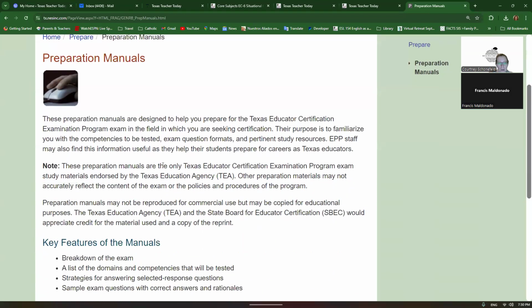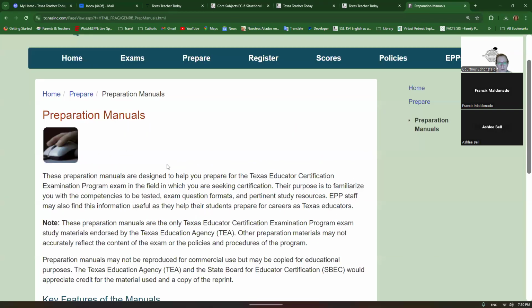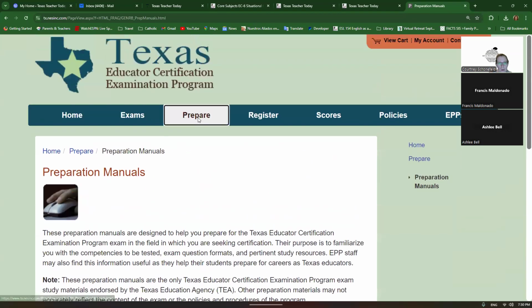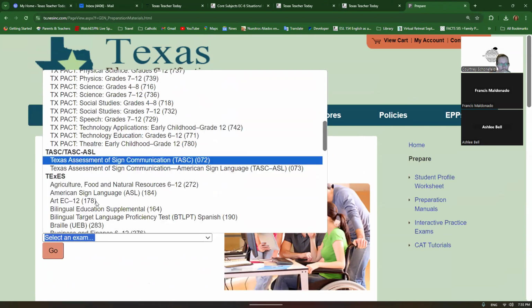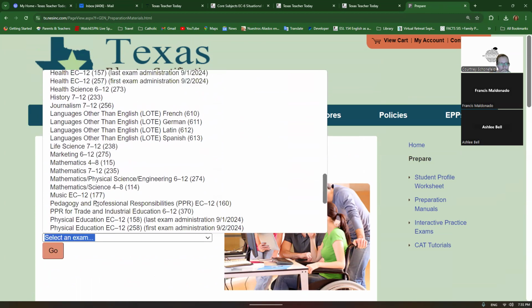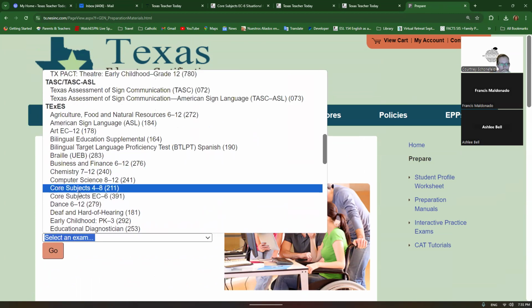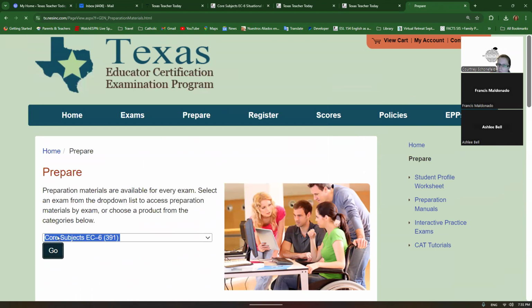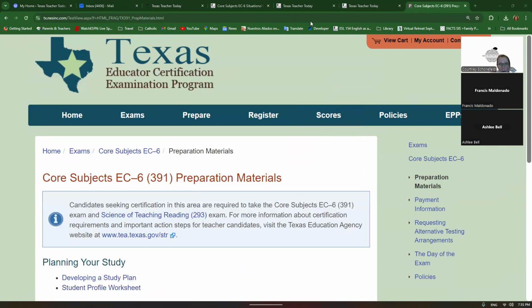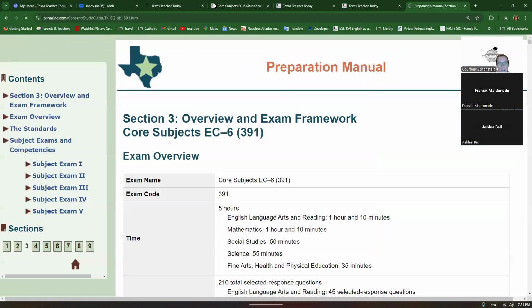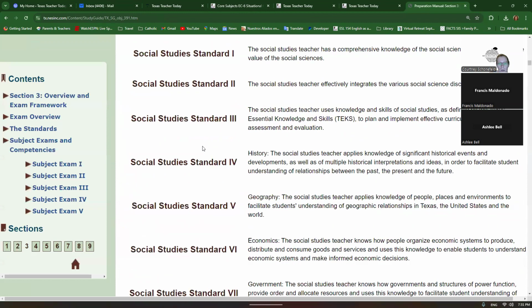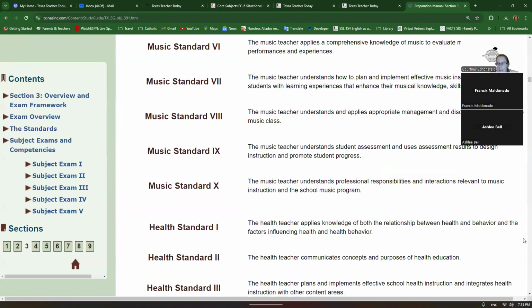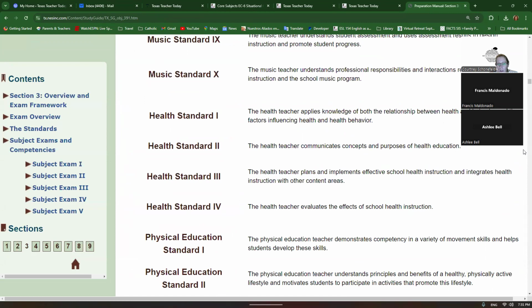All right, so if we go to the free preparation manual, click on prepare, and then in the drop down, go down to course subjects, EC through 6, 391, right? And I bet you've already seen this, but I always make sure because sometimes I come across people that haven't looked at it yet. You can see the overview and exam framework, right? And they show you the standards and everything like that.